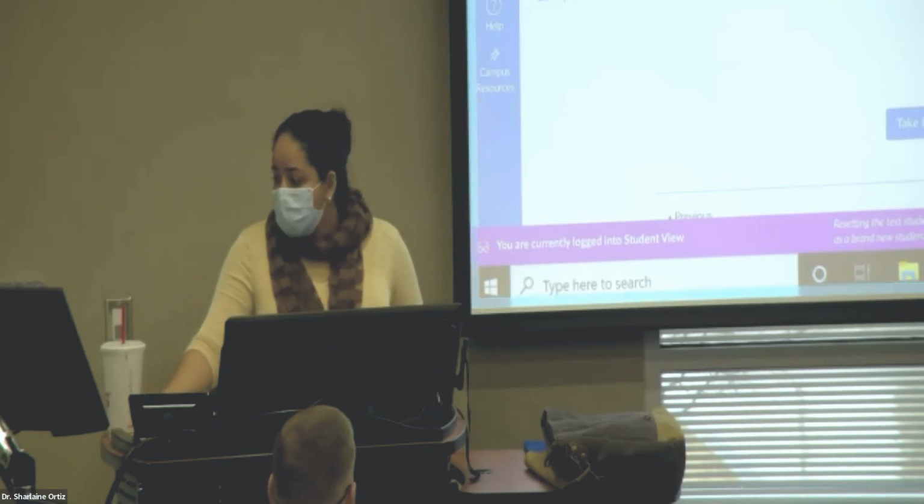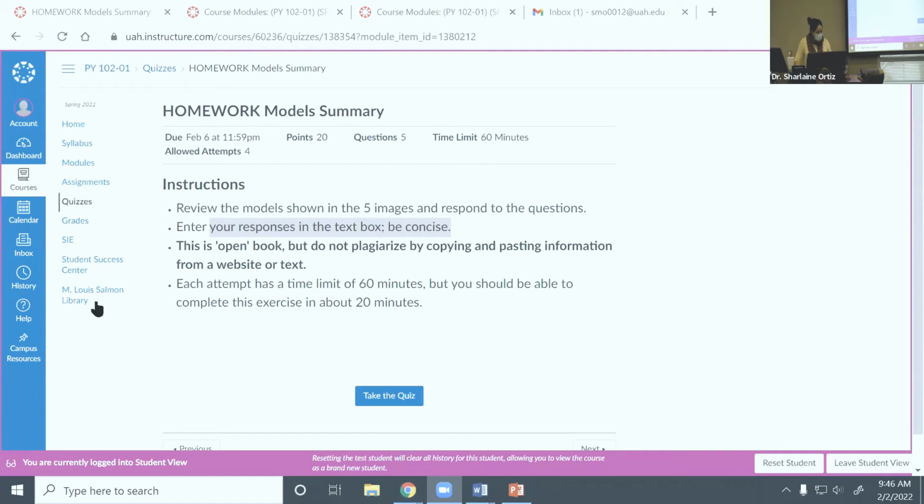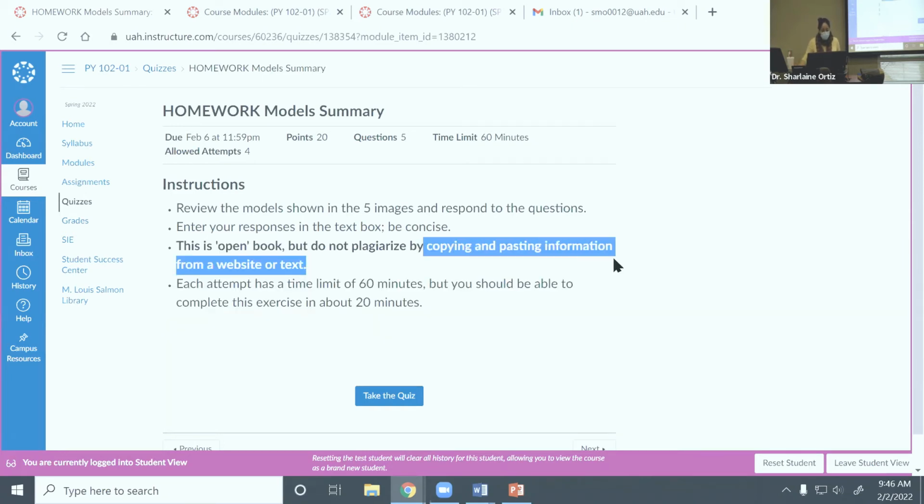Now, if I revert your attention back to the screen, notice that technically speaking, because you guys do have the slides available to you, right? I post everything on Canvas. It is open book. However, I don't want you copying and pasting the information, say, for example, the slides, a website, or if you find resources in a text or a book.